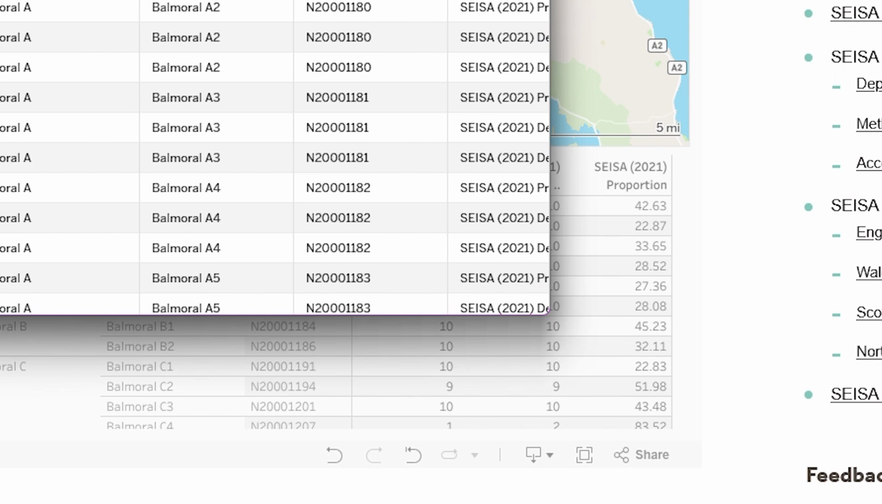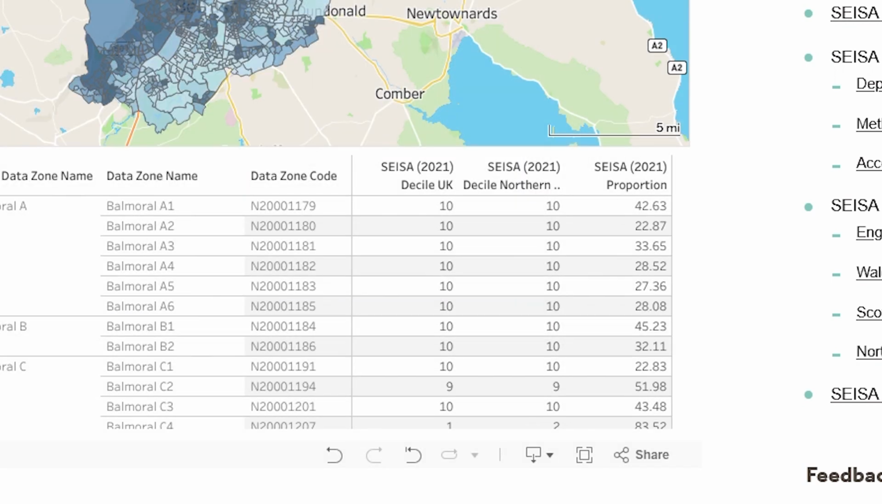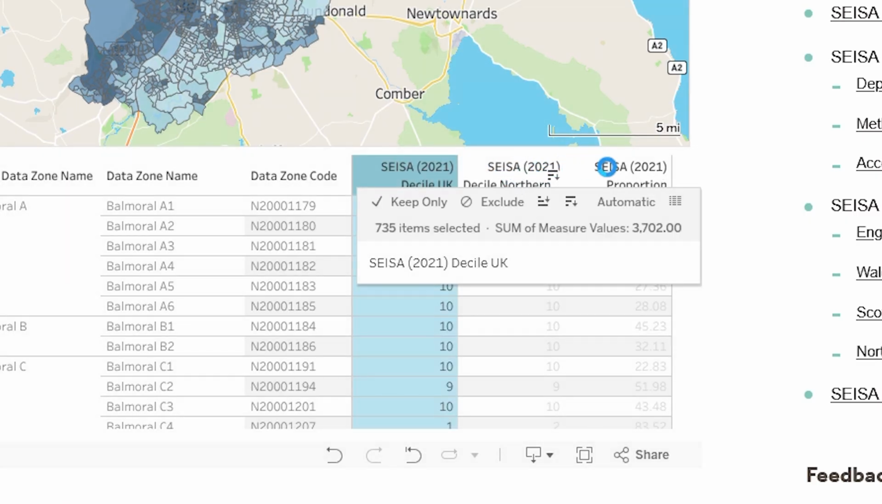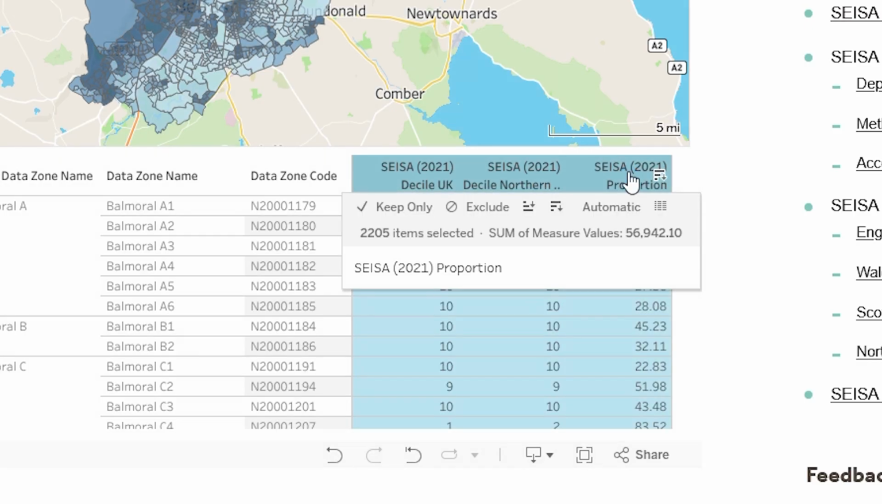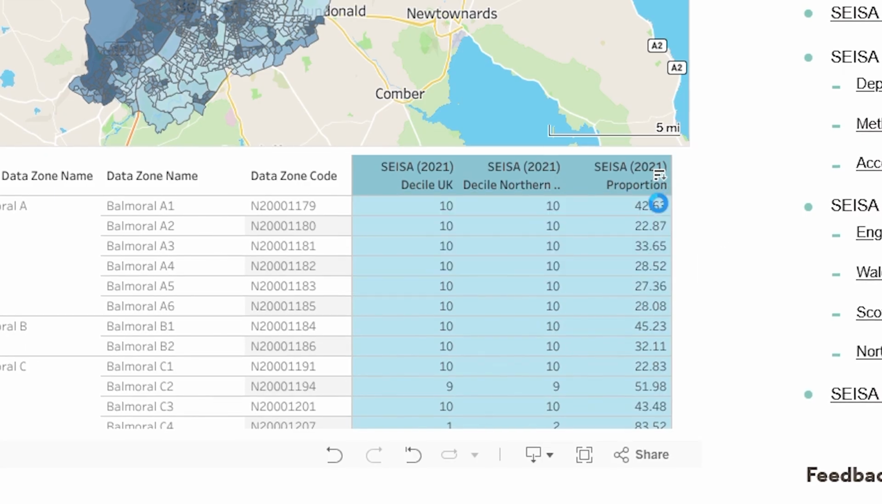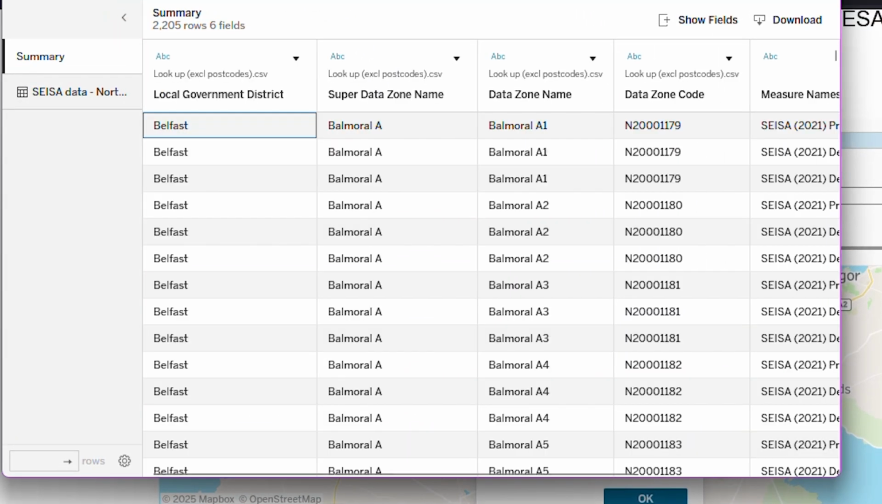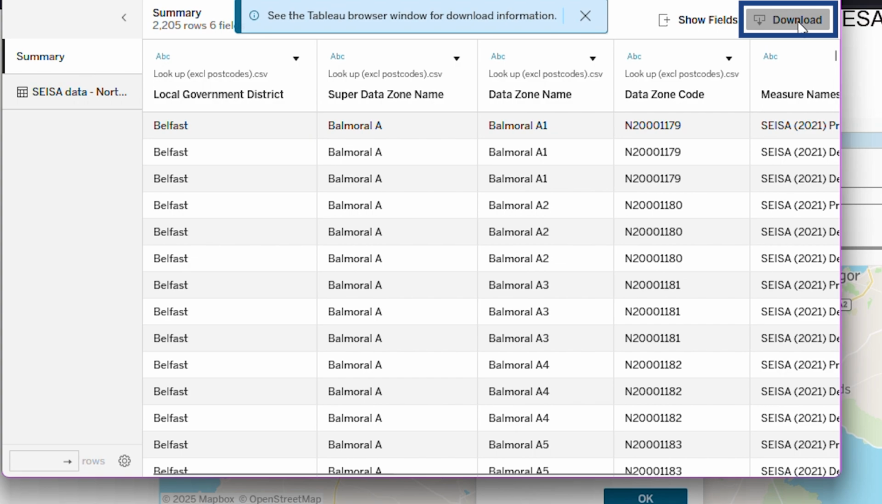Alternatively, if the maps do not allow you to select data, you can click on each of the variables of interest whilst holding the Control key, such as the UK-wide and country-specific SEISA deciles, as well as the SEISA proportion. A pop-up will appear, and on the far right-hand side, there will be an icon that looks like a series of horizontal lines, which will allow you to view the data. Once you click this, another dialog box will open with the selected data, and you can then click the download button on the top right to download a CSV file of the data excerpt.